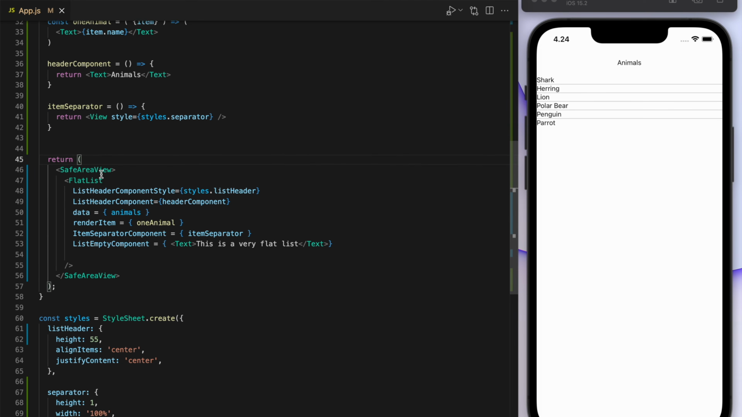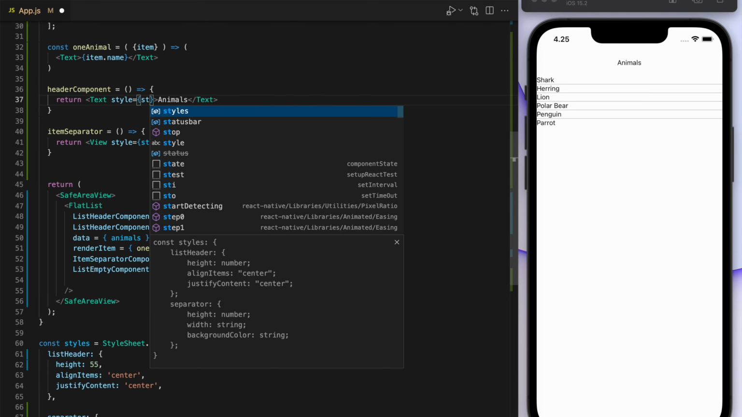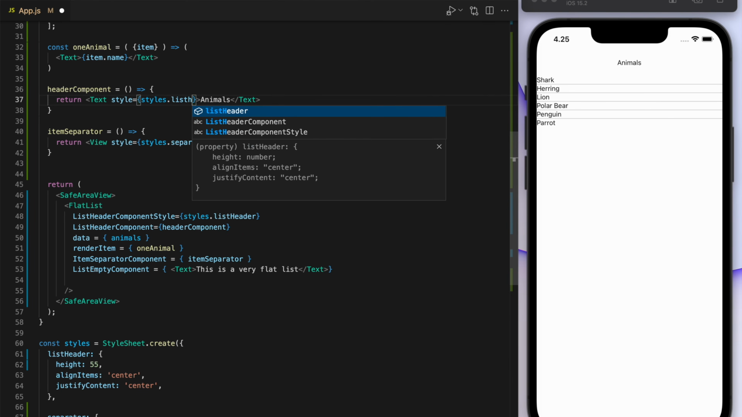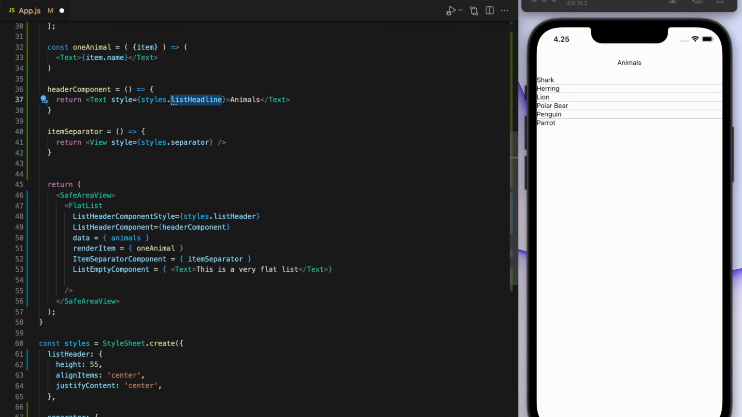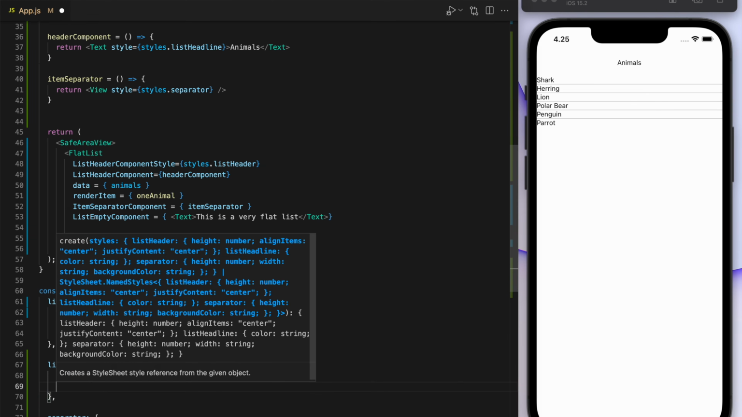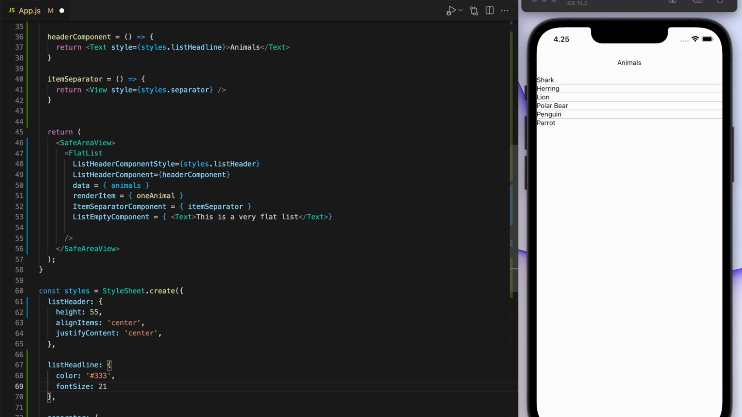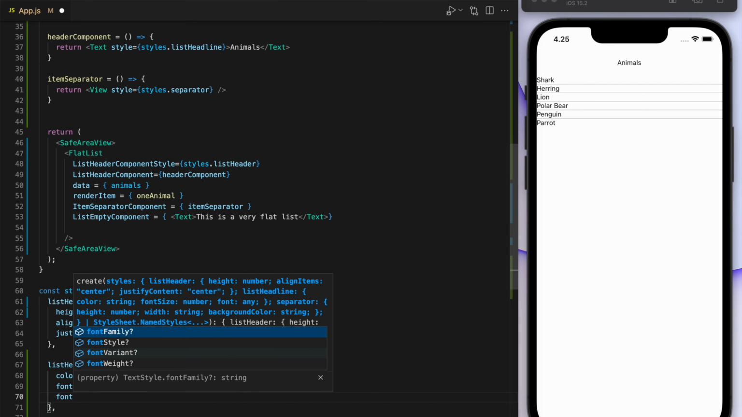Let's style the headline. So let's give this a style. Go into style sheets and we will call it list headline. Let's put it underneath our header, just so it's organized. And I want a dark color, font size bigger, and it should be bold.